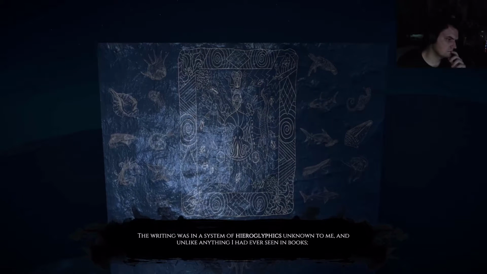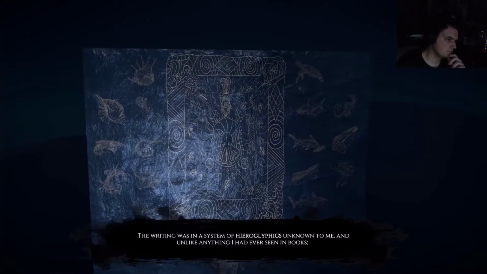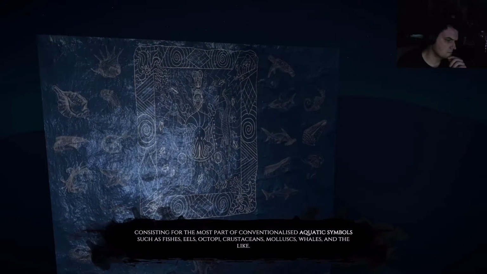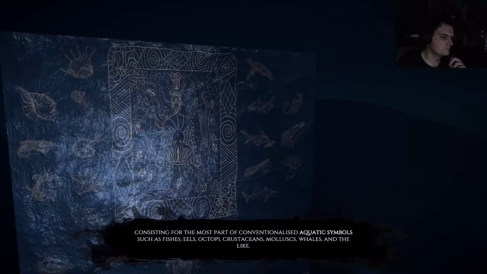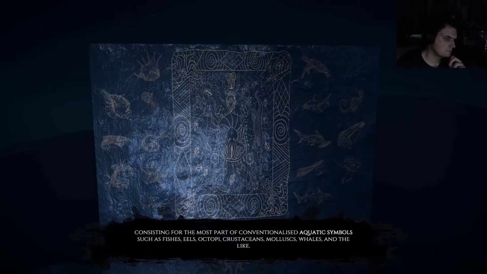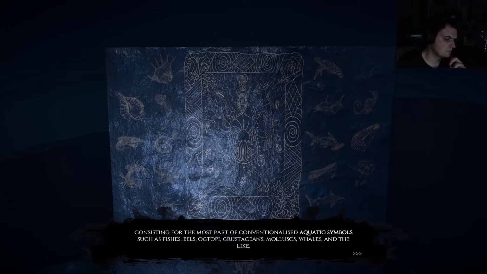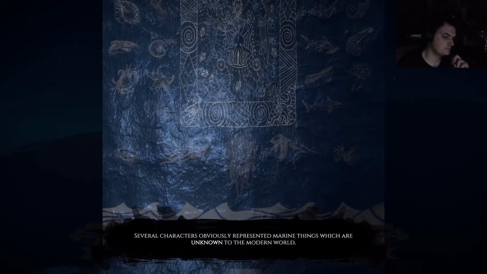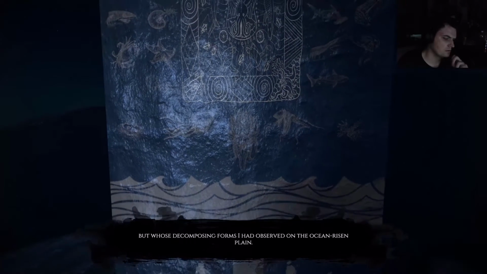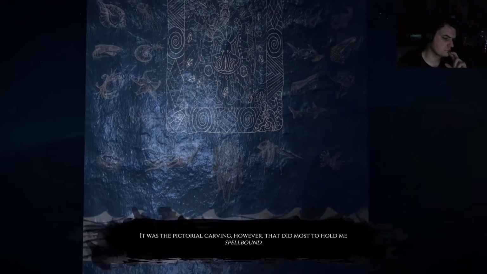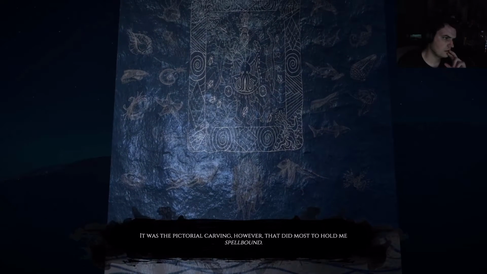The writing was in a system of hieroglyphics unknown to me and unlike anything I'd ever seen in books, consisting for the most part of conventionalized aquatic symbols such as fishes, eels, octopi, crustaceans, mollusks, whales, and the like. Several characters obviously represented marine things which are unknown to the modern world, forms I had observed on the ocean-risen plain. It was the pictorial carving, however, that did most to hold me spellbound.